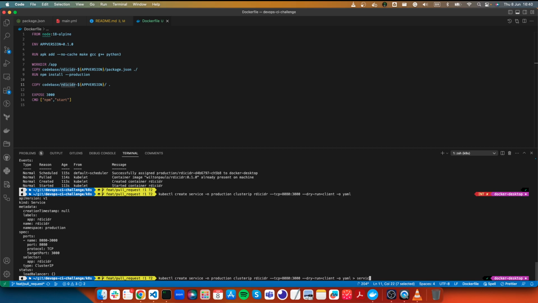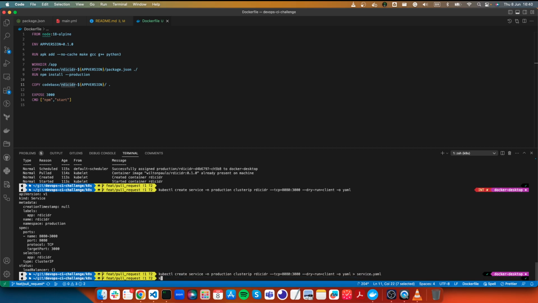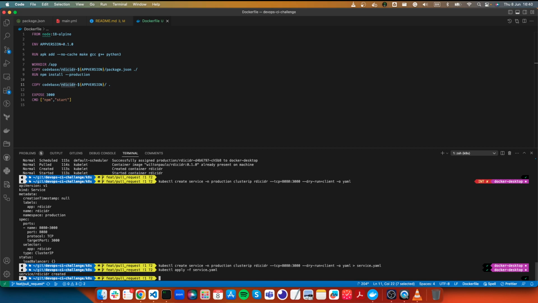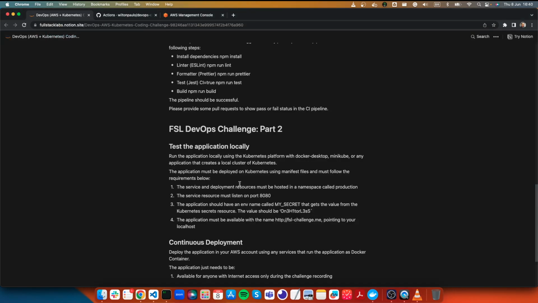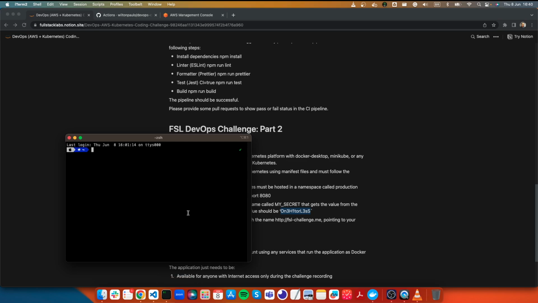Now I'm gonna create a file called service.yaml. kubectl, okay, namespace is right. kubectl apply -f service.yaml. I believe that this is enough. kubectl get svc -n production. Okay, we have the service. There's another one. Let's see what's failing, what's missing. Okay, we have to create a secret and set this password or value, secret or whatever.